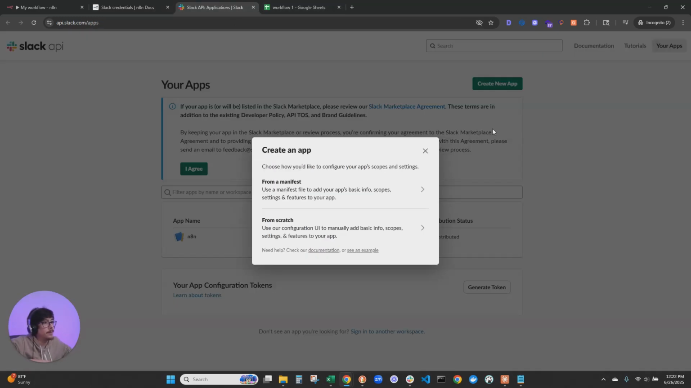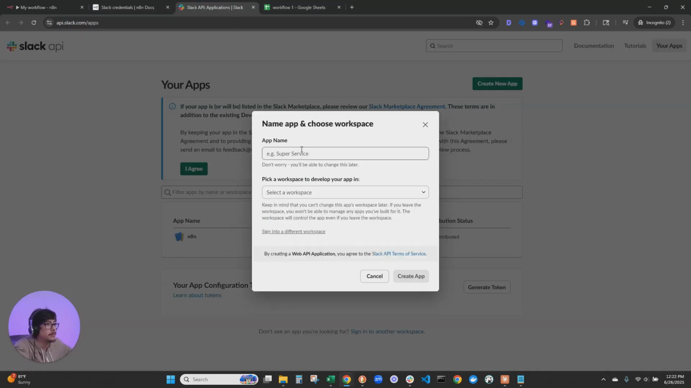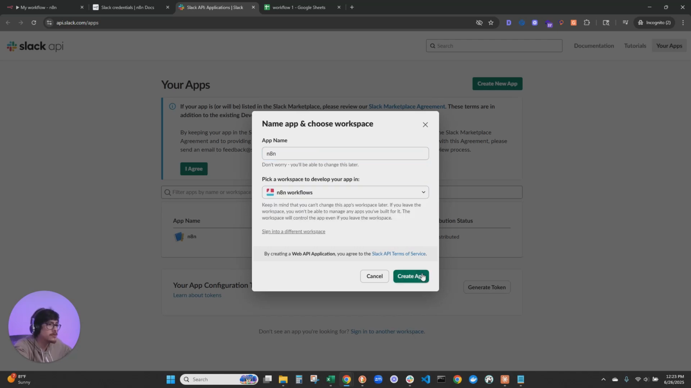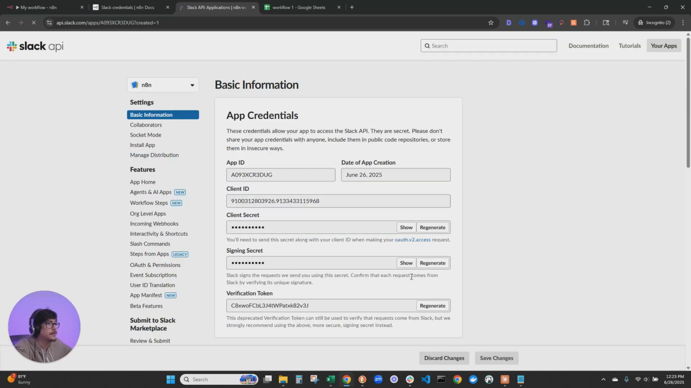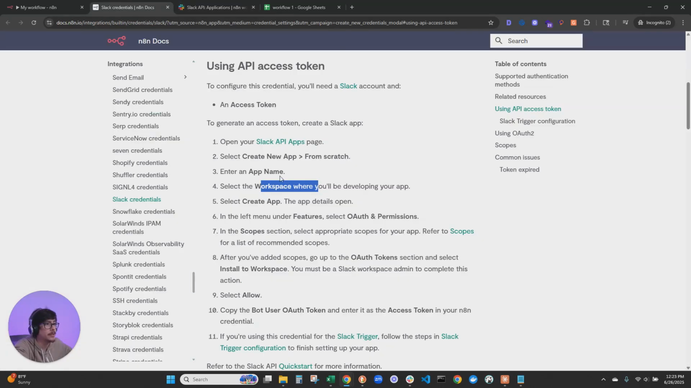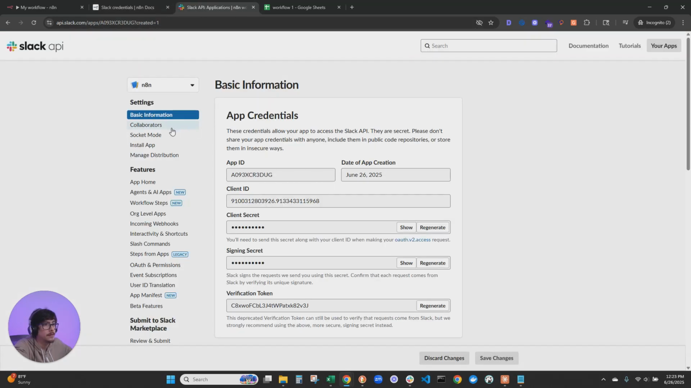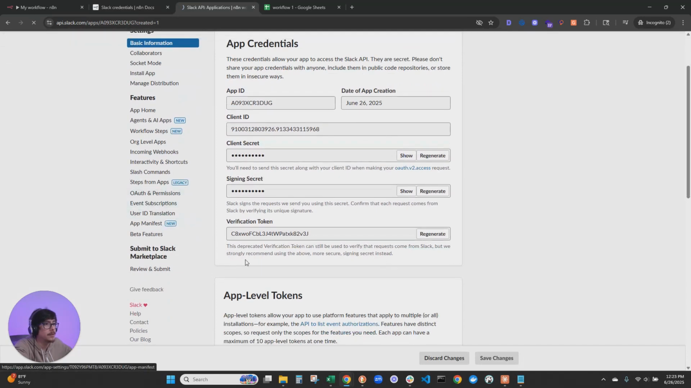So we're going to create an app from scratch. I'm just going to name it N8N, right? And then we're going to select the workspace, and that's N8N workflows. Interesting that my other one's not showing up, but that's okay. We're going to create the app. Perfect. Let's continue. So I create app, left menu, features, auth. Okay, cool. So we click there.